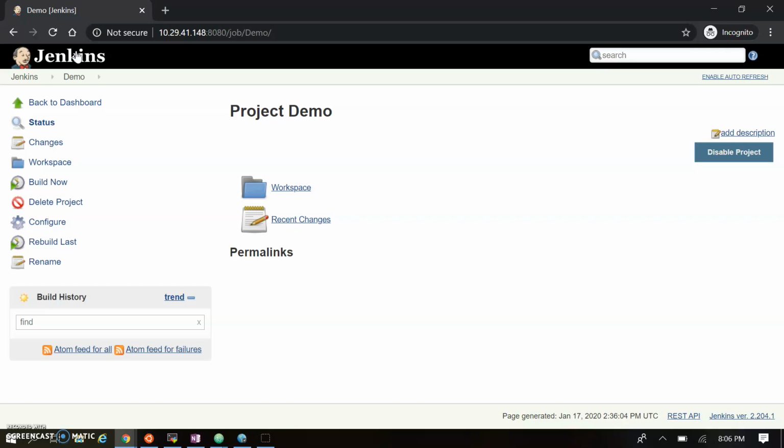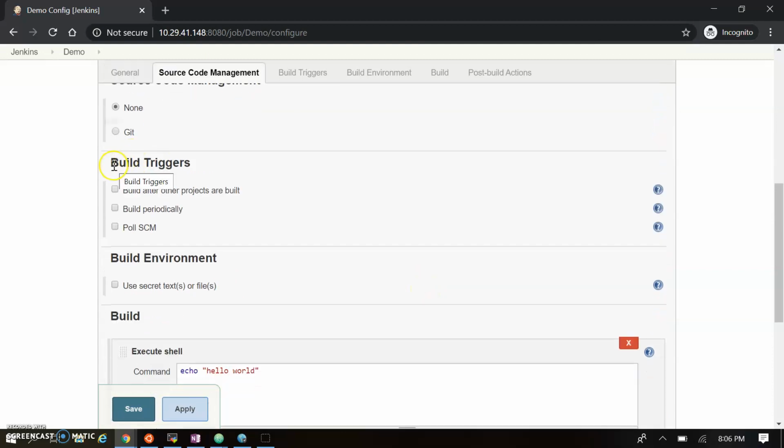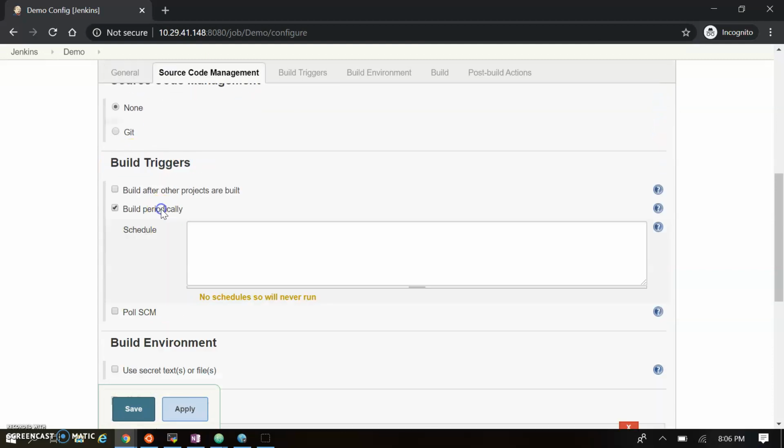So if I want to run my job each day at 5 p.m. or at a specific time, we can do that using the Jenkins schedule. So let's try to understand how to schedule a job in Jenkins. Let's go to the configure job. In configure job, we will find the option in build triggers, that's Build periodically.